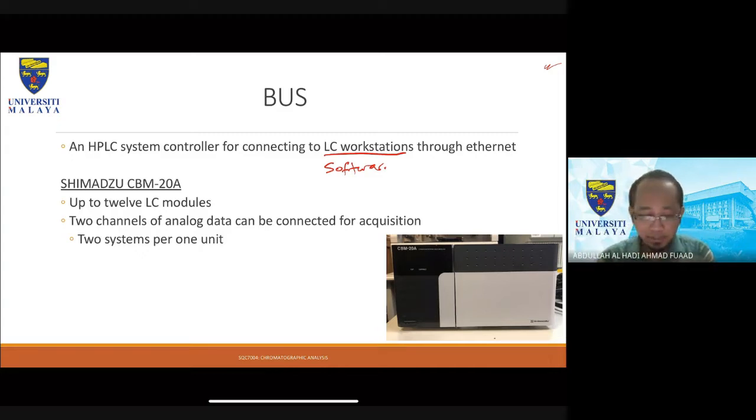So an example here that I've chosen, it's more or less the same. The difference in bus highly depends on the manufacturer of the whole system. So you cannot simply take a Shimadzu system and then connect it with Waters. Probably the old Waters, yes, you can, but the newer ones, normally they need to be connected in such a way that towards the end of the day, the information can be transferred to the software, because the activation comes from the software instead of the module itself, as what has been done previously.